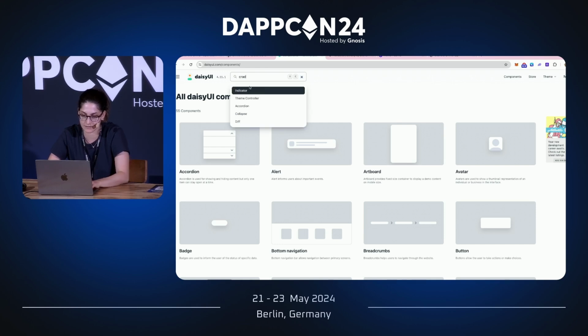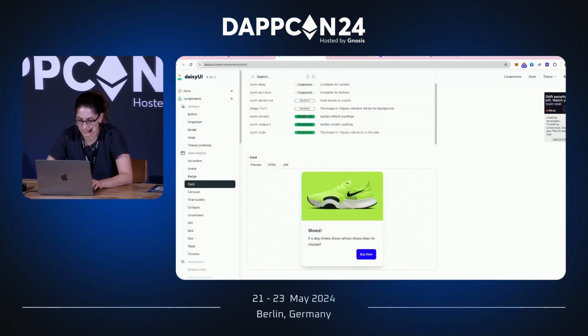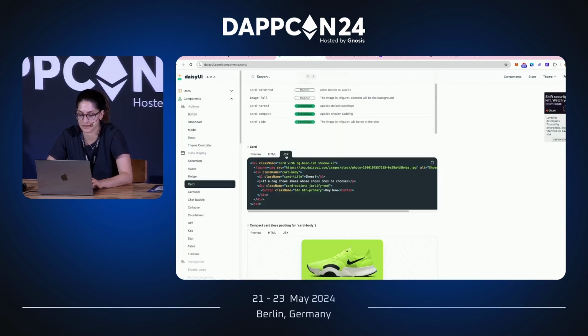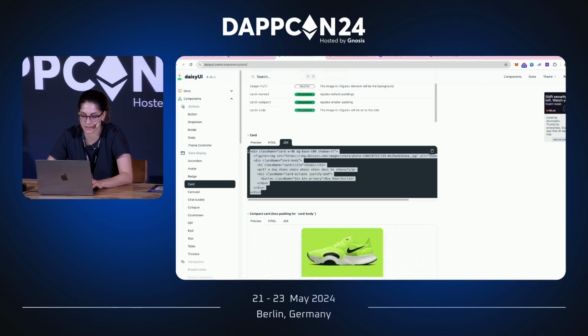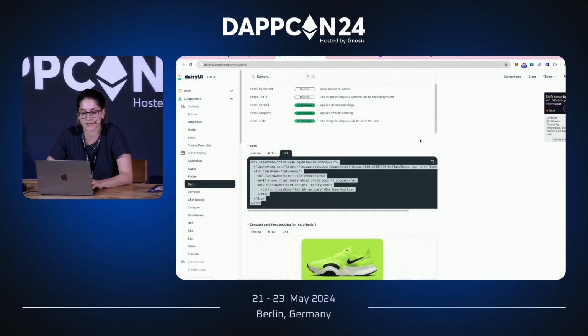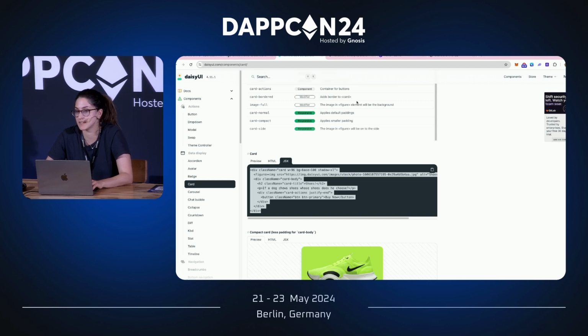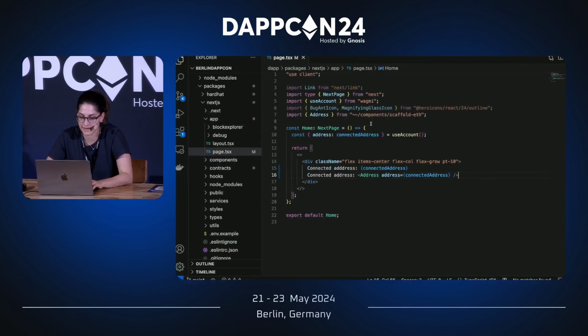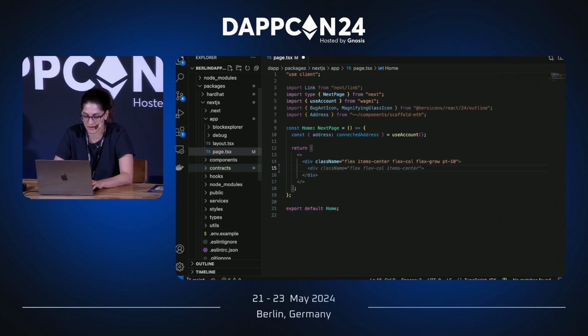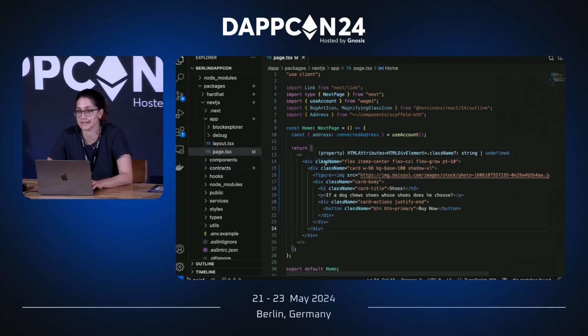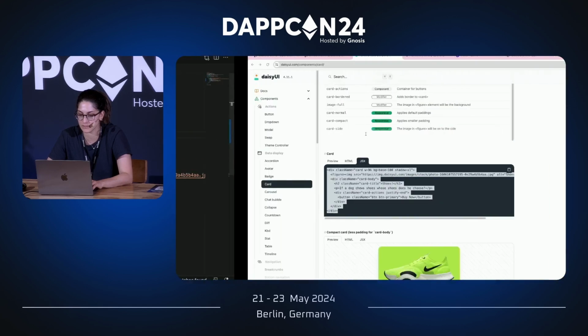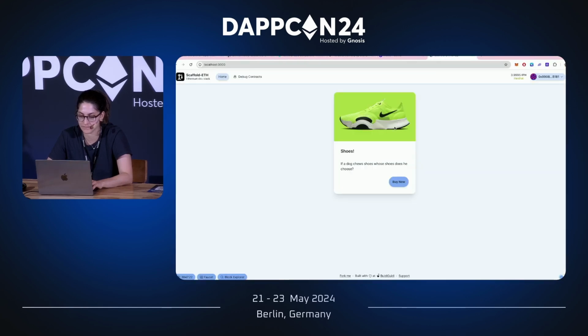I'm searching for a card. Oh, not crad, but card. I don't know what crad is. Okay, cool. So this Nike shoe, I'm going to get the JSX component. All I did was I went to daisy.ui.com. I chose whatever component I want. And now I'm going back to my homepage. I'm going to delete this connected address now that we showed that off. I'm just going to copy paste the shoe component. Now it's going to show me a Nike shoe on my webpage.